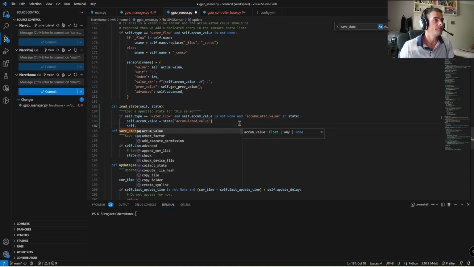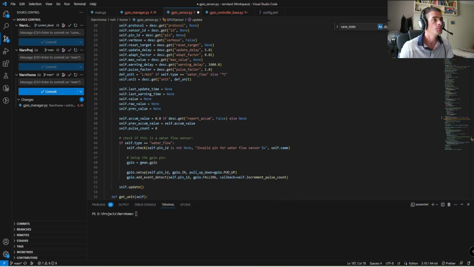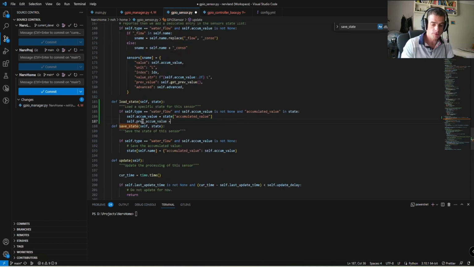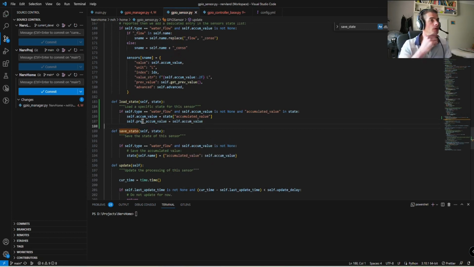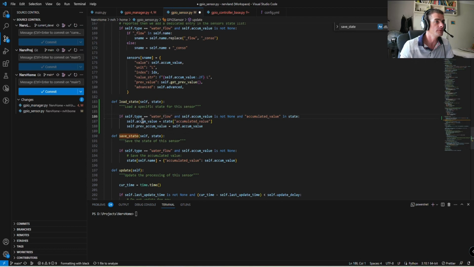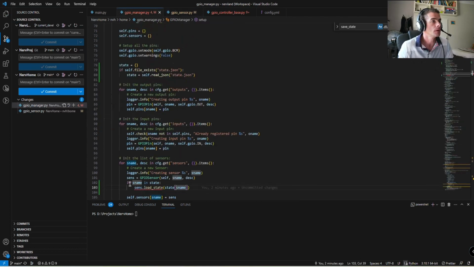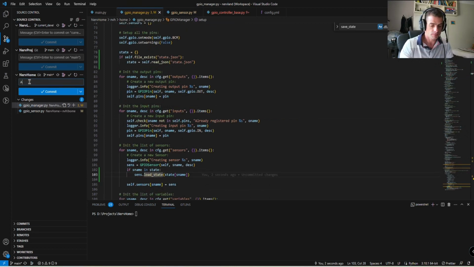And at the same time, I think we also add this previous accumulated value. So this should be updated also in this case, using whatever we have just saved as the accumulated value. And this is it to perform the loading of the state for the specific sensor. And so this should be okay now, and we should add a message. All right.